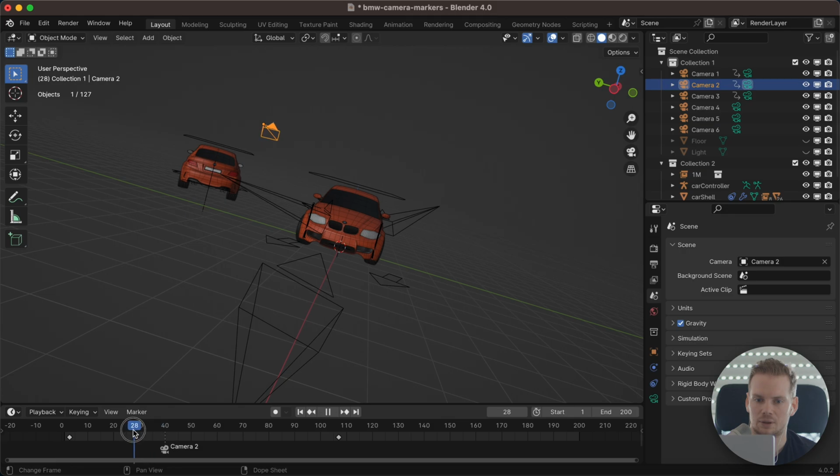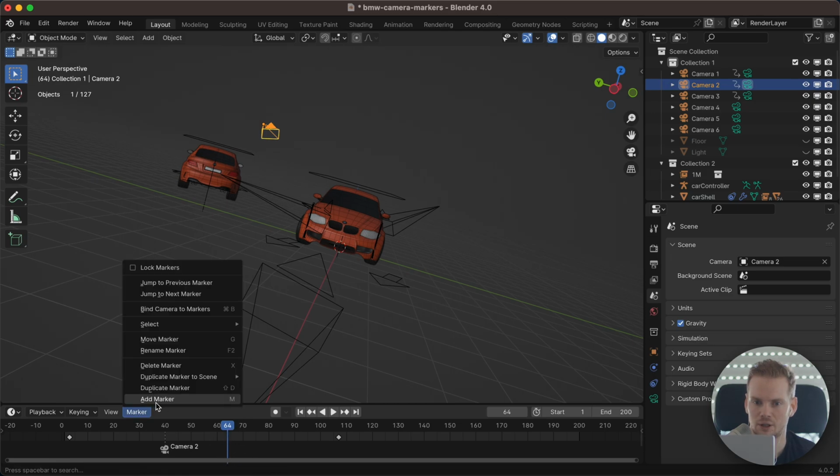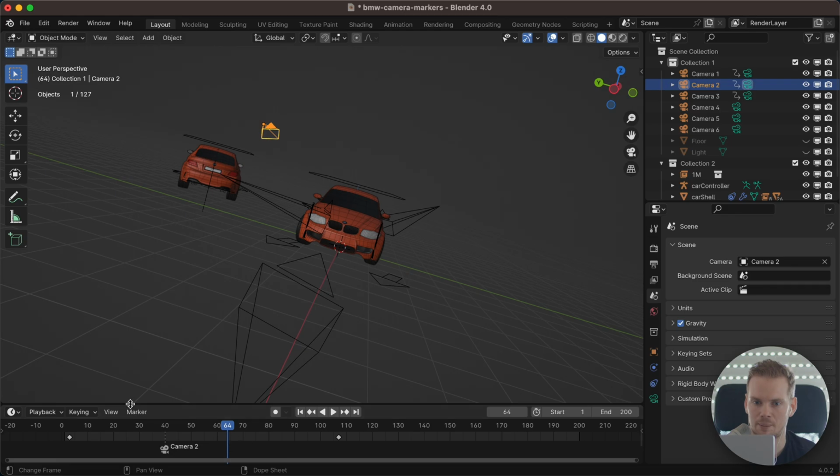And in case you're not familiar with markers, you can add markers on frames. So let's say at frame 64, I wanna add a marker. You can simply hit M or hit add marker. And that will create this little triangle with F64 because it was added on frame 64. You can select it and move it around with G. You can rename it like this.